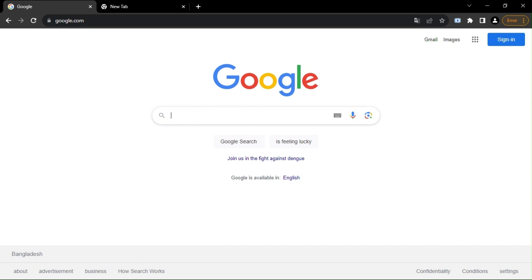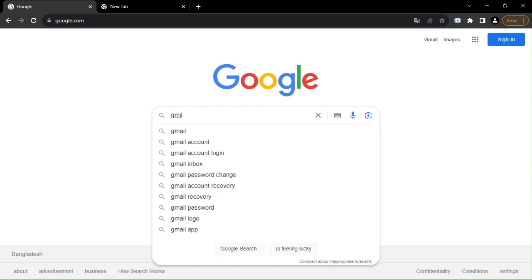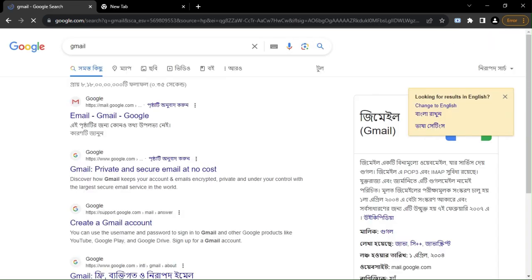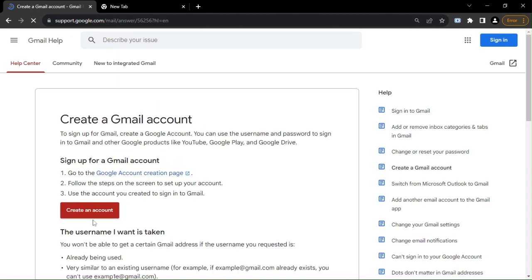Step 2. Go to gmail.com or search Gmail on the search bar. Click on Create a Gmail account. Now click on Create an account.